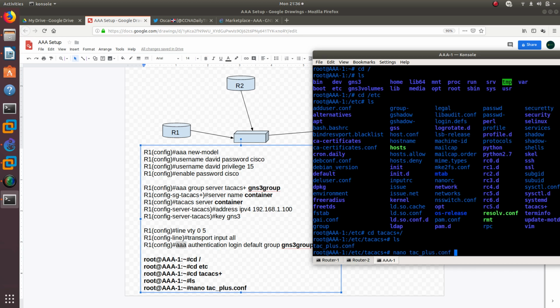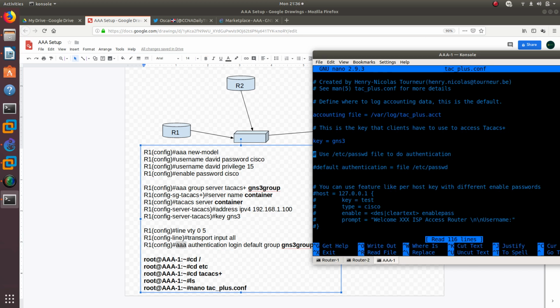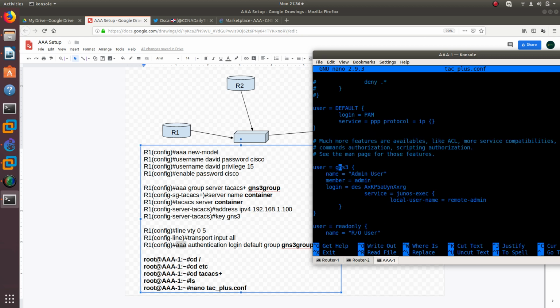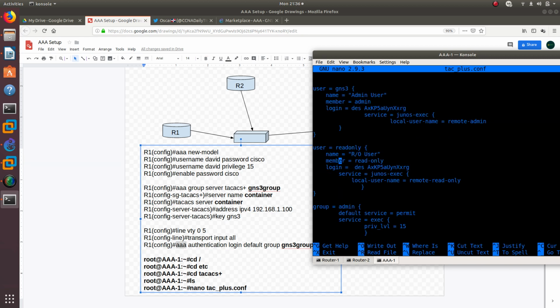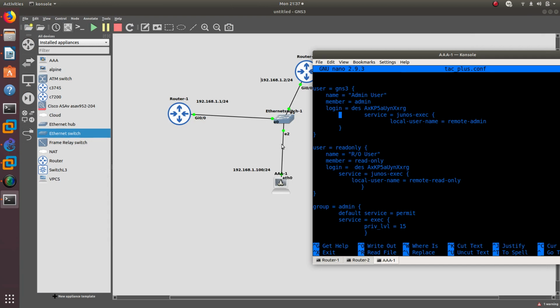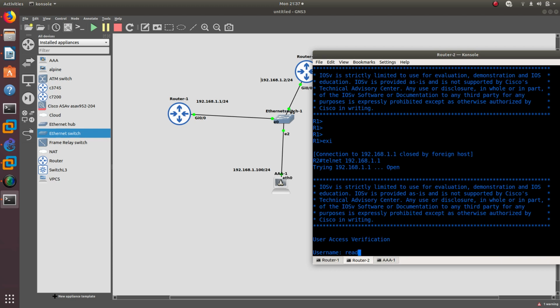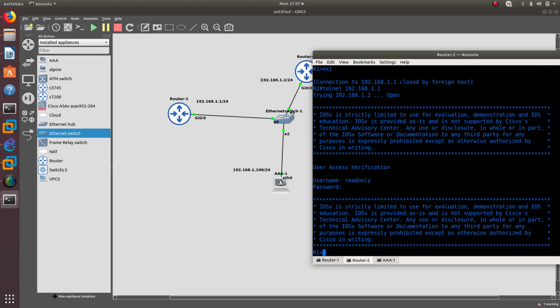So let's do nano tac_plus config to edit. As you can see, the key right here is GNS3. Remember when I configured that key to be GNS3, that's the key right there. So let's go ahead and scroll down and let's see what we can find. We can see that we have a username right here. And this user, oh, let me see, here's the GNS3 user and also the read-only user. We did not log in with the read-only user. Let's try to log in with that read-only user. So let's go over here and exit. Let's try to telnet. We use read-only and the password is GNS3. There we go. So we are able to log in with the read-only account as well.